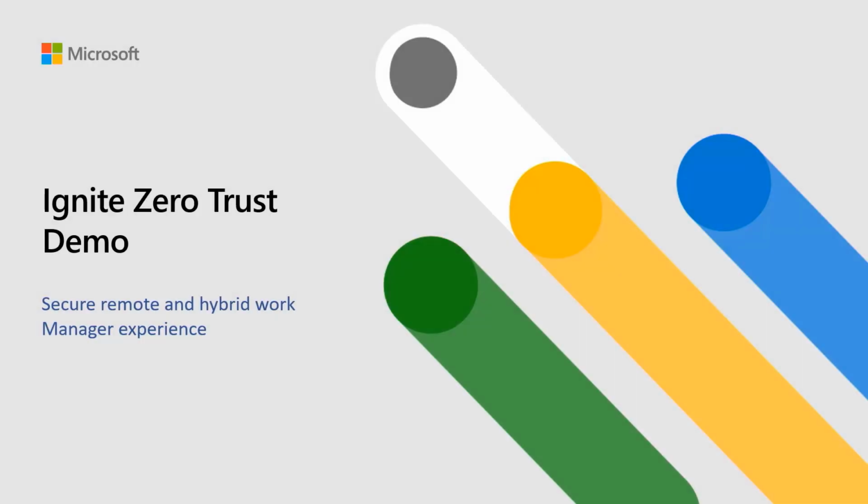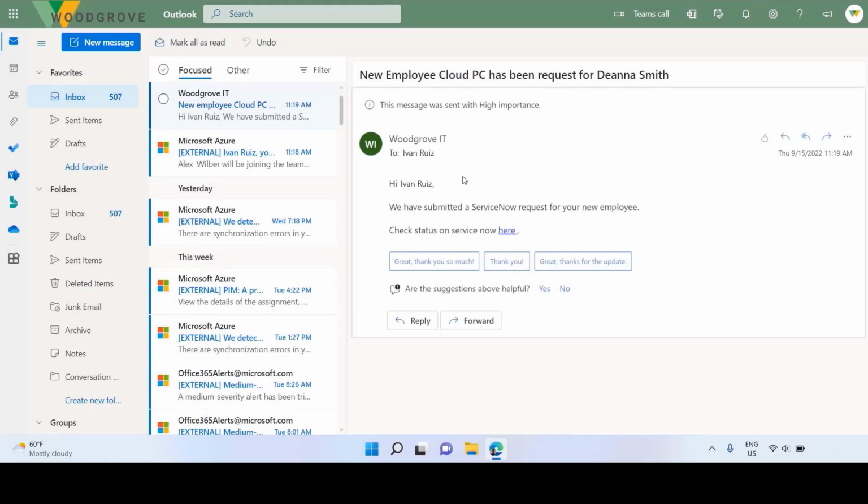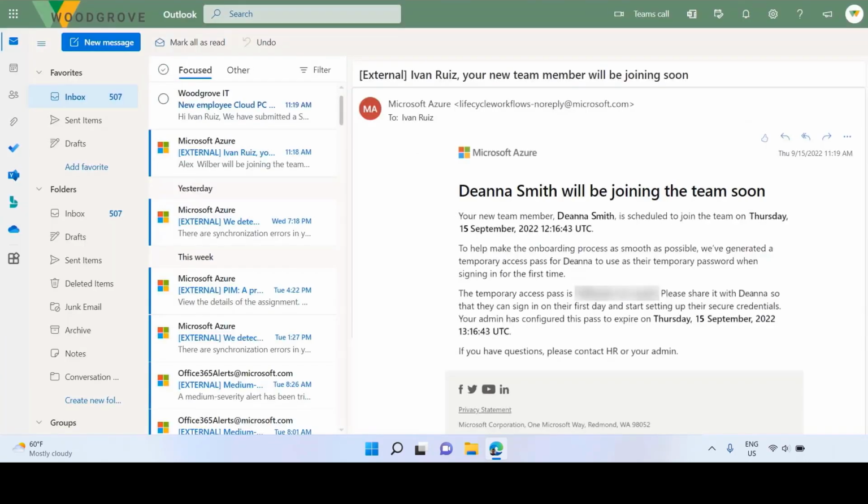Now, if we look at it from a manager perspective, we can see the manager here received a new user onboarding email. And if we click on the actual link, we can see that not only was the user onboarded, enabled, and created a temporary access pass, but the user had their own ServiceNow ticket submitted. We also see that we got the temporary access pass for that specific user to be onboarded.